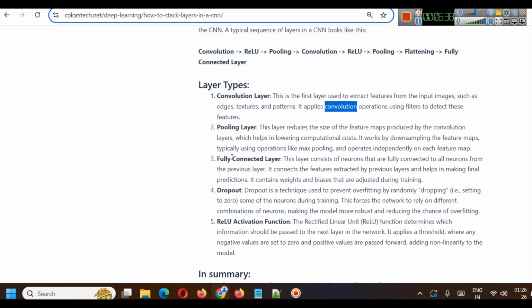Then we have the fully connected layer. This layer consists of neurons that are fully connected to all neurons from the previous layer, and it connects the features extracted by the previous layers and helps in making final predictions. It contains weights and biases that are adjusted during training.